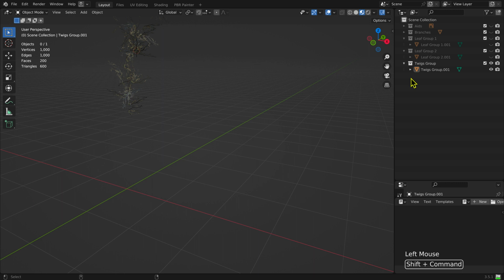This would be a good time to save your work. Save your Blender file as sugarmaple10.blend. Be sure to save your work, as we will need this file later.